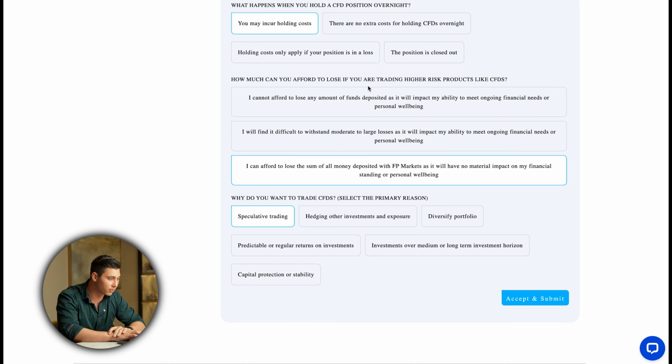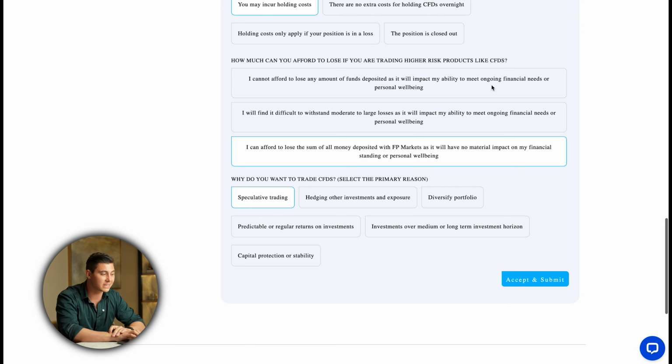How much can you afford to lose if you're trading higher risk products like CFDs? Now, this one here, there's no right or wrong answer, but this is checking, again, are you a stable, grounded person, right? I think they're only going to accept one answer here, and it's probably going to be that you can afford to lose the sum of money that you deposit in FP Markets. Don't go and bet the farm. Don't put every penny of your life savings into this, because if it will have a material impact on your financial standing or personal well-being, they will reject you as a client for obvious reasons, right?